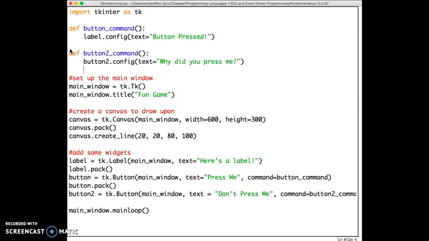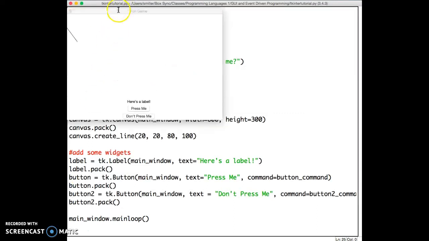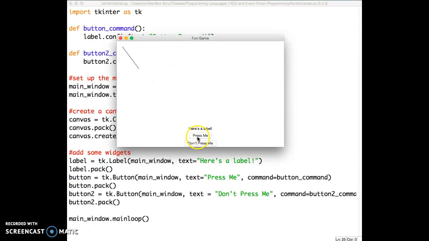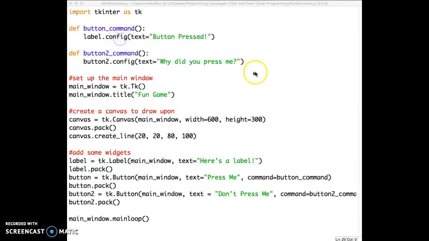Okay. And if I run this code now, actually I better make sure I add the button to the main window using the pack command. I'll have yet another button. Run that. Got 2 buttons now, one that says press me, one that says don't press me. If I press the one that says don't press me, it says why did you press me? If I press the one that says press me, it says button pressed.